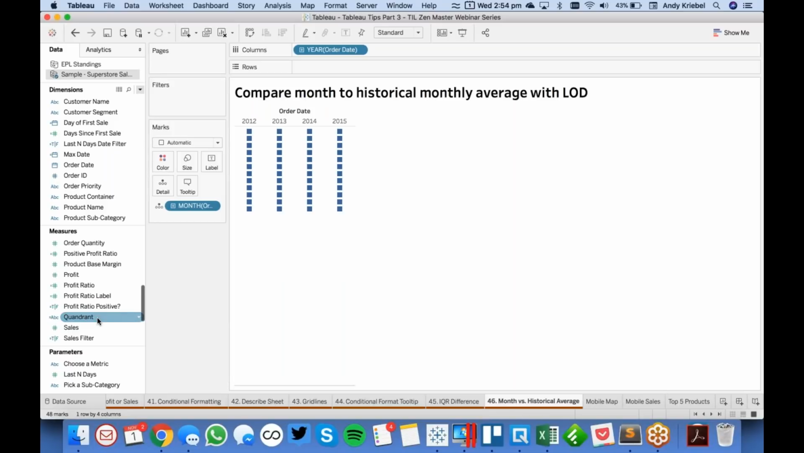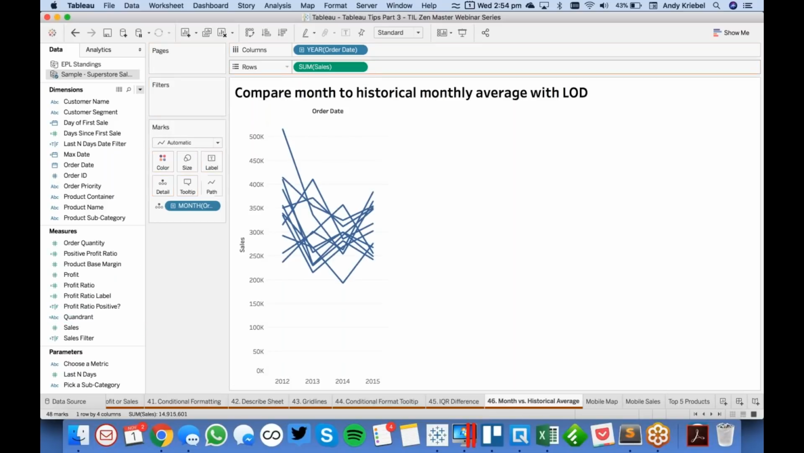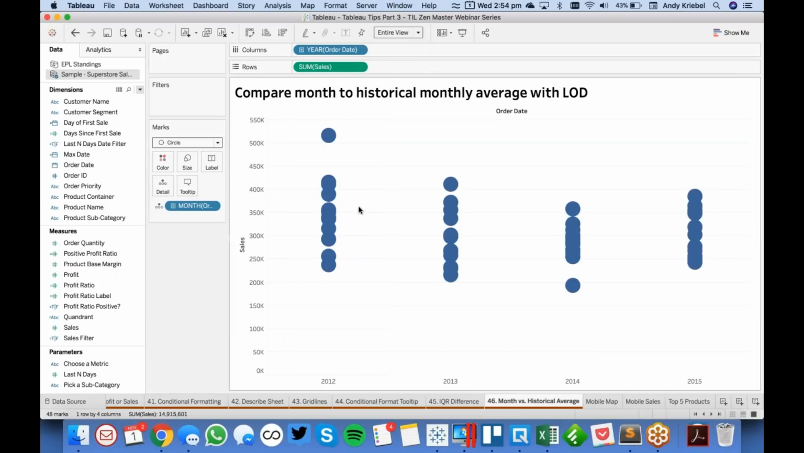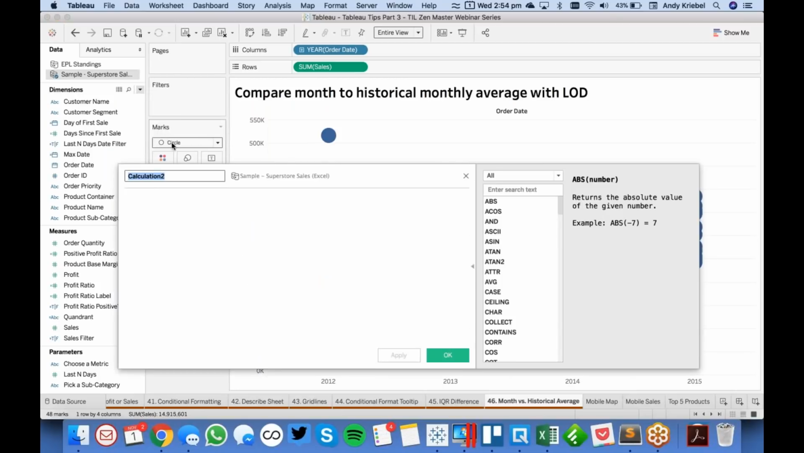And let's look at sales. Let's put sales in the rows, and let's make these circles. Okay, so essentially what we're looking at now is, for each year, I've got these. So I want to basically calculate for each month, what is a historic monthly average. Okay, so let's do that. So my monthly average across years.